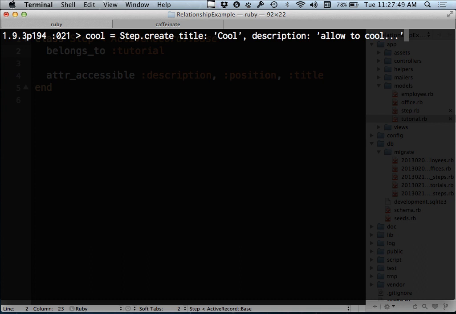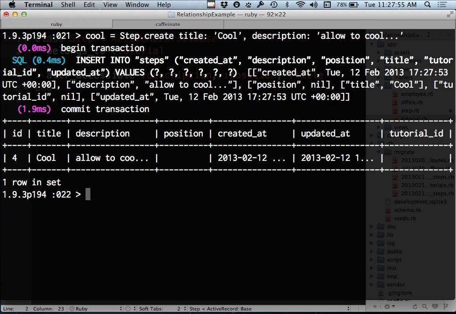In this case, since I'm using the create method, the new step object will be created and saved. But it's not currently associated with any particular tutorial. If I wanted to associate it with the cake tutorial, then I could do cake.steps, push into it the cool step, which is my favorite step. How could you not like the cool step?